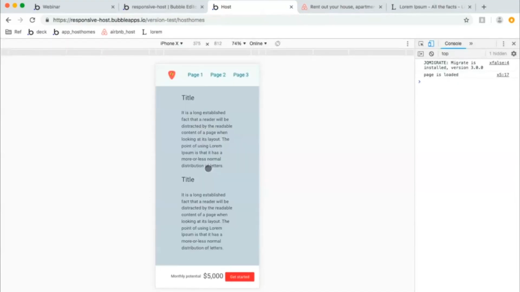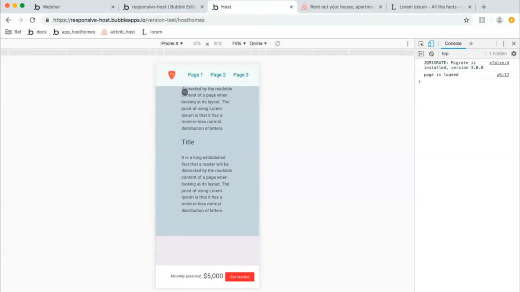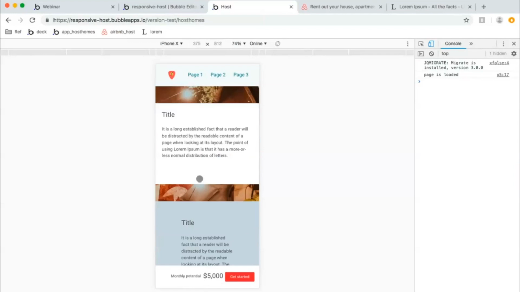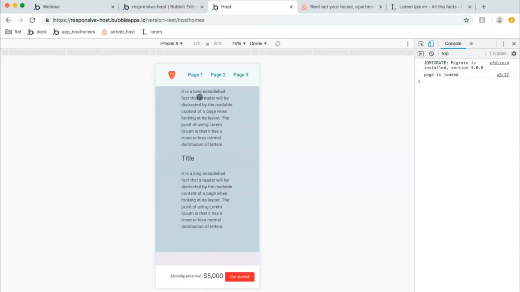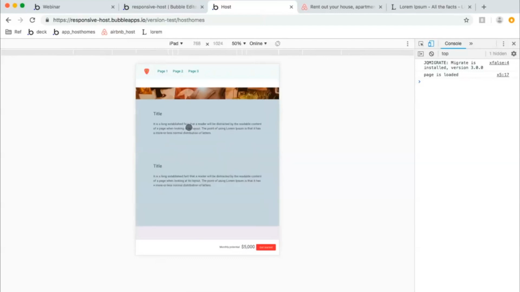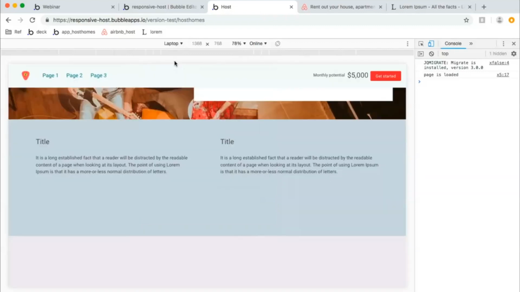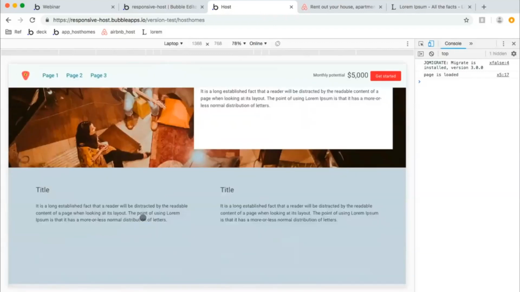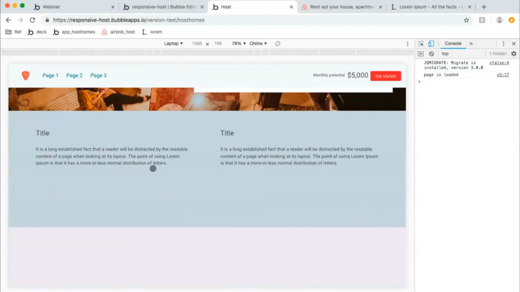And so on phone, you can see a little extra margin, which we can fix. But for the most part, it is resized and centered the way we want to. Let's also confirm on our iPad size, still stacked and centered. And then on our laptop size, we can see that it's all in one row because it has enough space to be on one row.